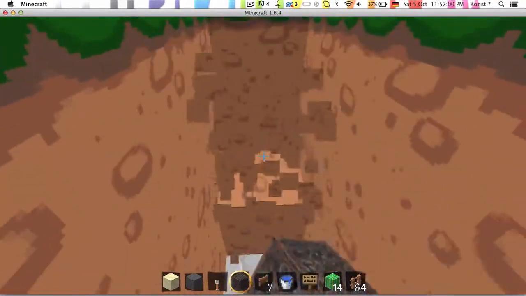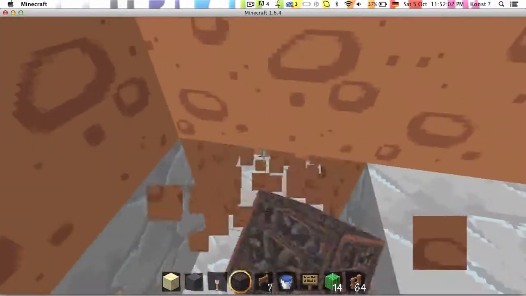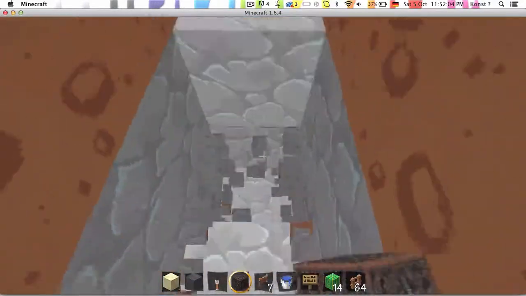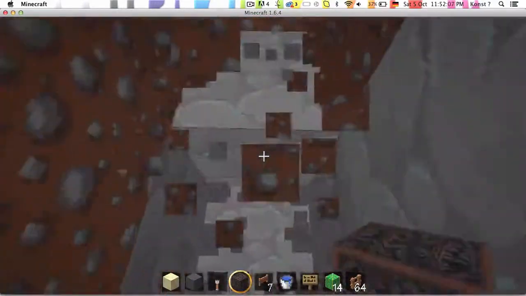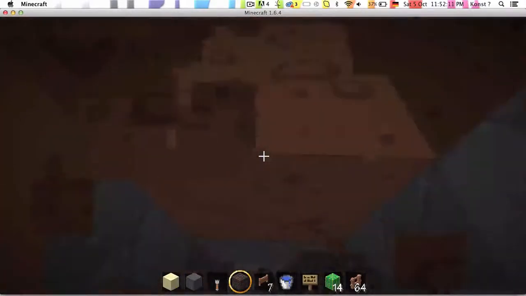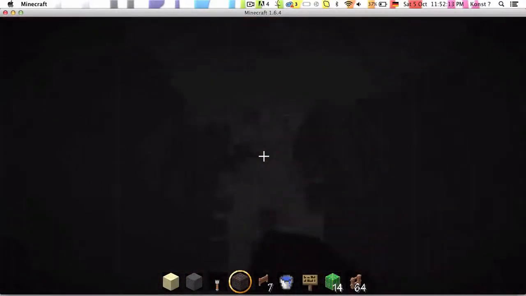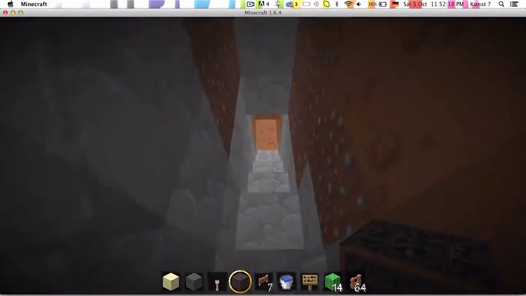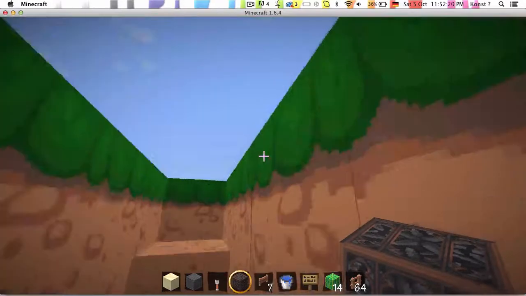Say I'm in survival and I'm just digging down, because we do. And then soon it's going to get dark. Like, here. I can't see a thing right now. And basically, I'm going to show you how to turn that up.